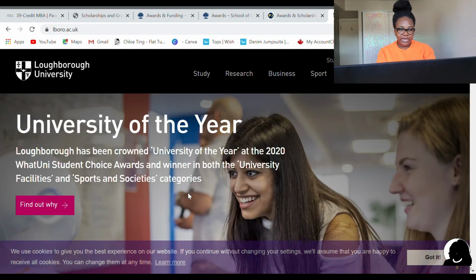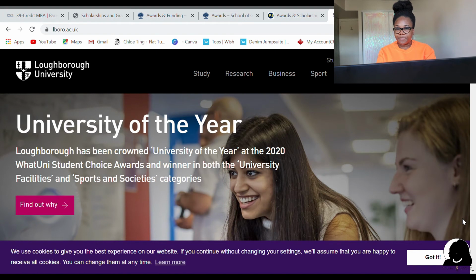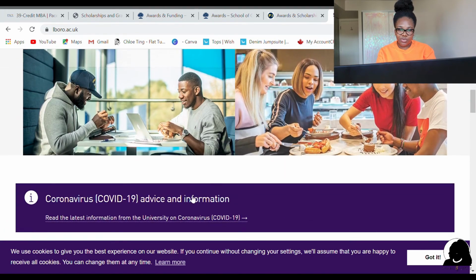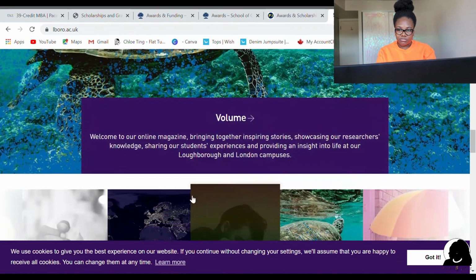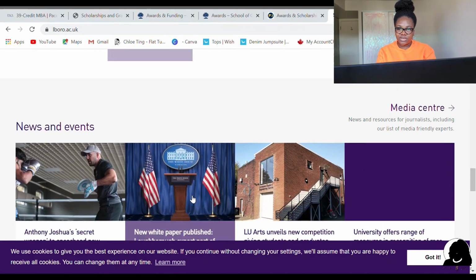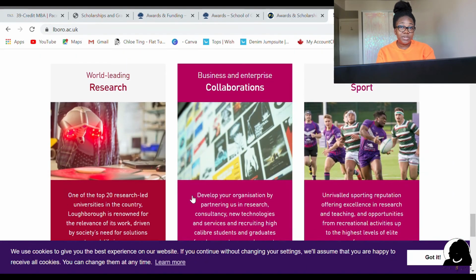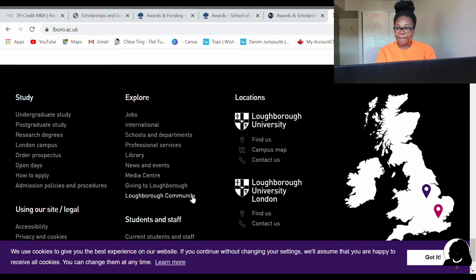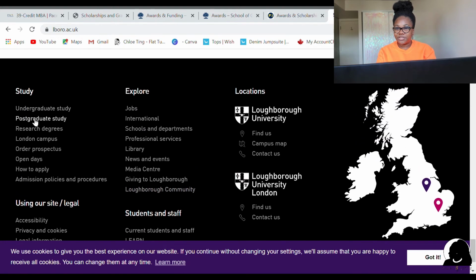It's University of the Year. Okay, these pop-ups are so annoying though. Anyway, let's go here. Let's see, what do they have for us? Undergraduate open days, coronavirus, news and events. It really takes patience to find the right information on school websites. Okay, down here we can see undergraduate, postgraduate, research degrees, whatever. We are looking at postgraduate study, so let's go there.